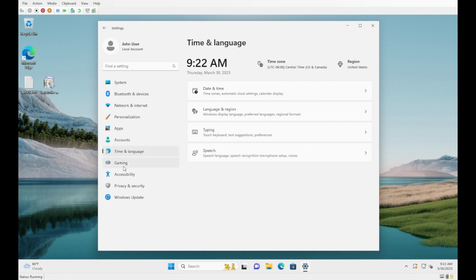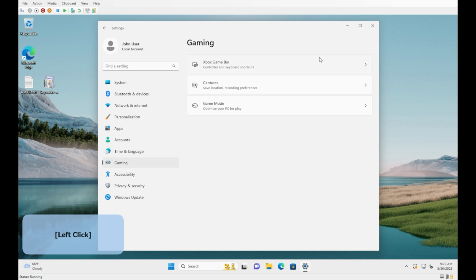Back to the left, gaming. This is anything related to gaming that shows up in here. A lot of this is Xbox or Microsoft game related. If you don't play games or if your computer is not real powerful, you can just ignore these settings.